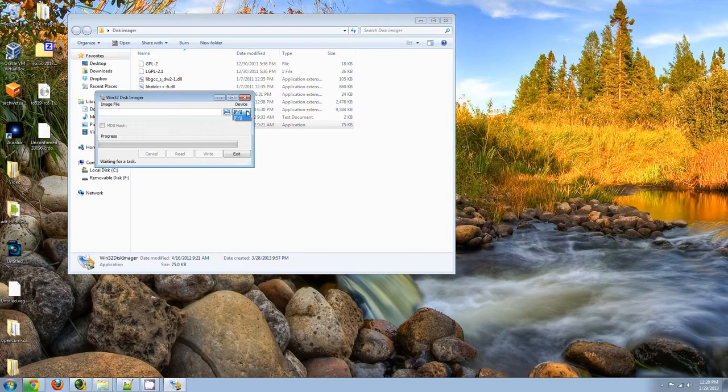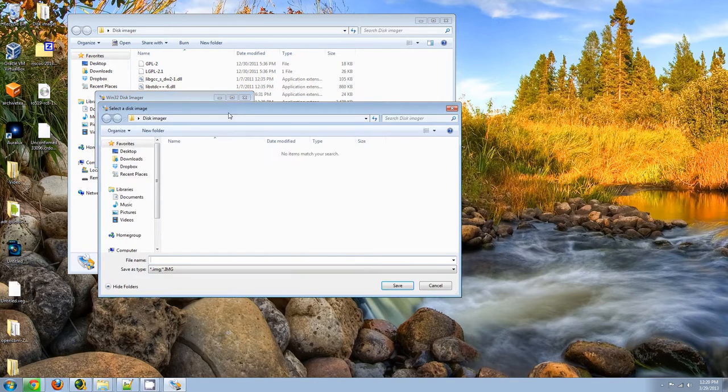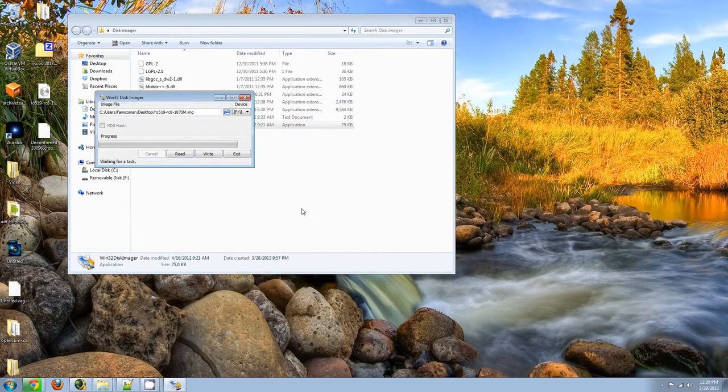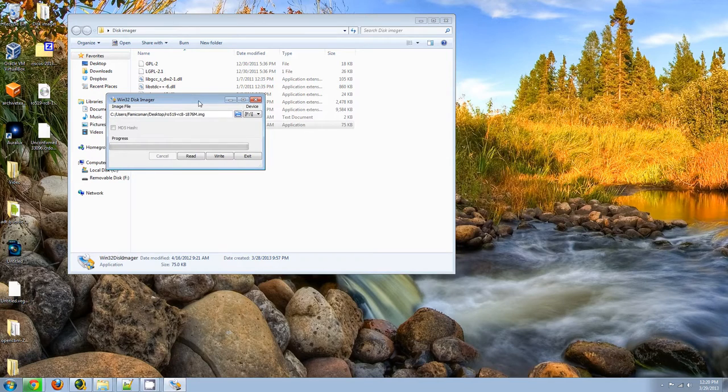Now, you need to make sure that the correct SD card is chosen. Since I only have one, it's just coming up right here. And for the file, we need to get our file. So I want the RISC OS. And then you can just hit write.